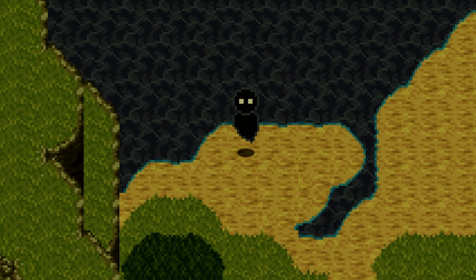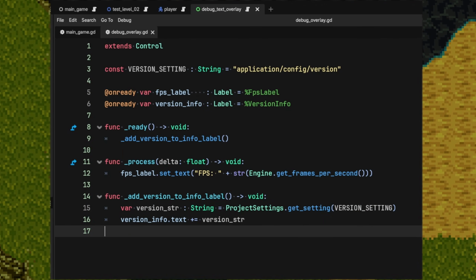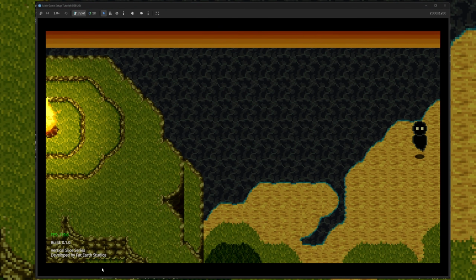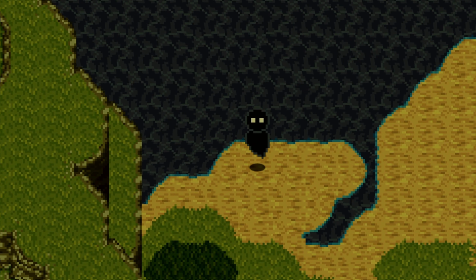You can access that value from your script using the code shown here. Then we can print it when the game starts and display it in the debug overlay. And this just gives us a simple place to add more information as the project grows. And there's a good chance that's going to be one of the first things that we work on.